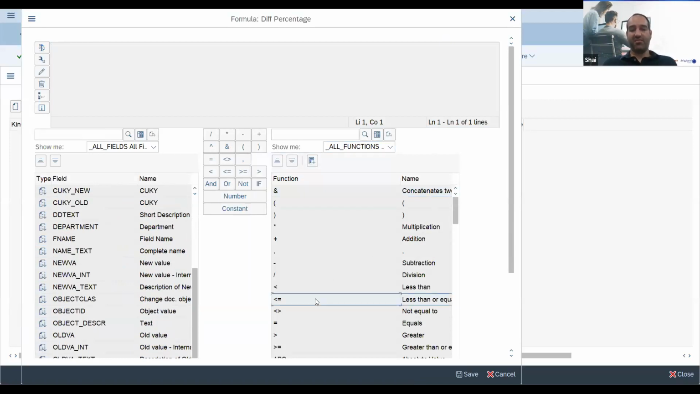So in case of a difference in percentage, I would like to do two things. First, I would like to calculate the value as an absolute value. So I set the function absolute, and then I will enter the calculation. I would like to calculate new value minus old value. I will divide it by the old value and multiply it by 100. We'll save it.